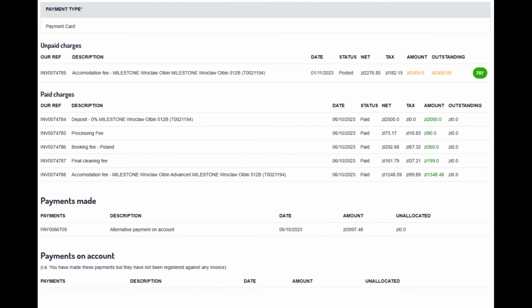Now we can see a prominent section. The tenant can view unpaid charges, which are colored in orange when they are ready to pay and in red to indicate that the invoice is overdue by 14 days. In the Unpaid Charges section, the tenant can find a green Pay button that redirects them to the payment gateway, allowing them to pay via credit or debit card.